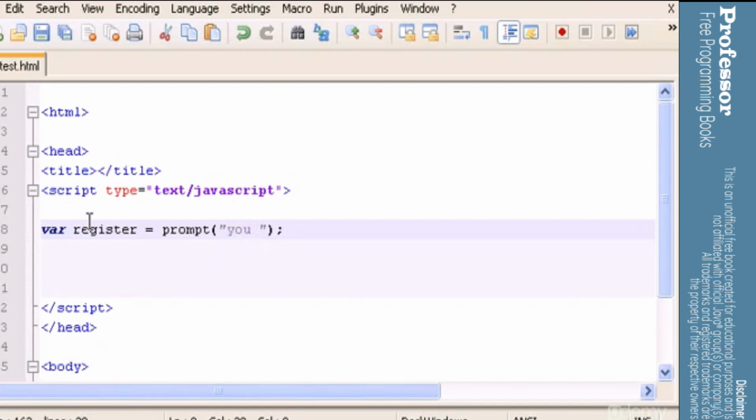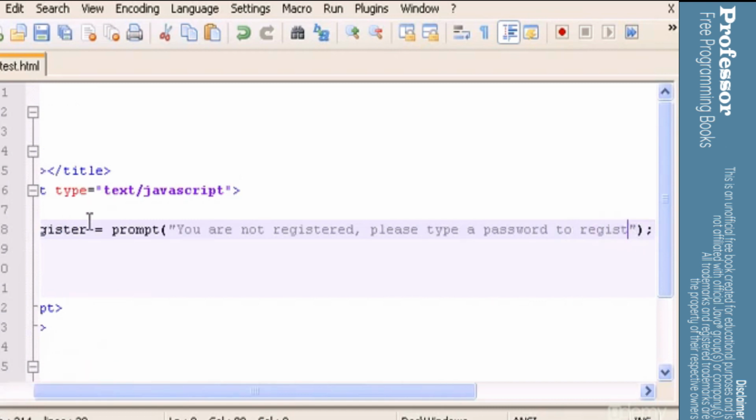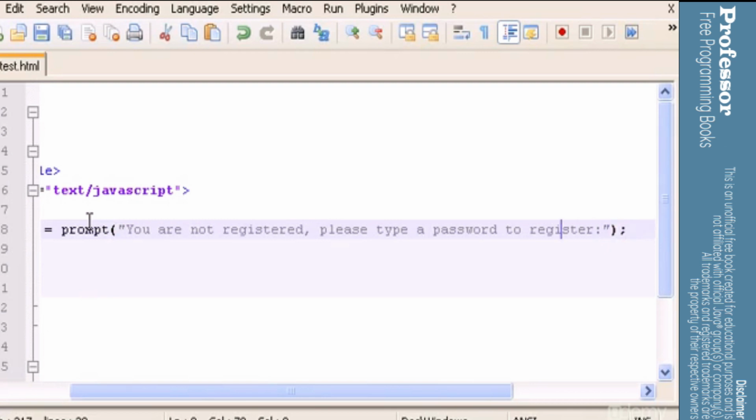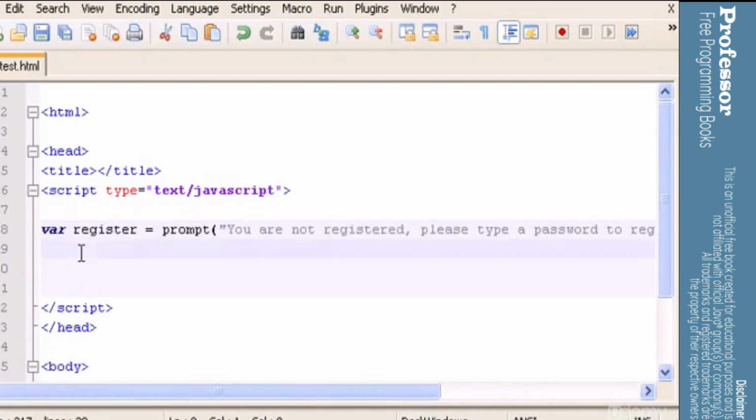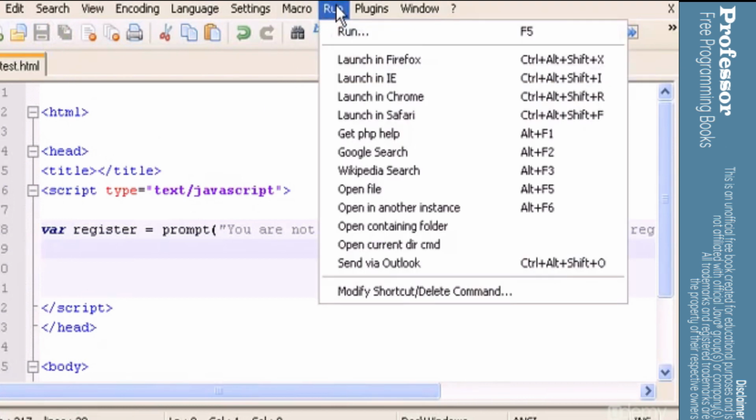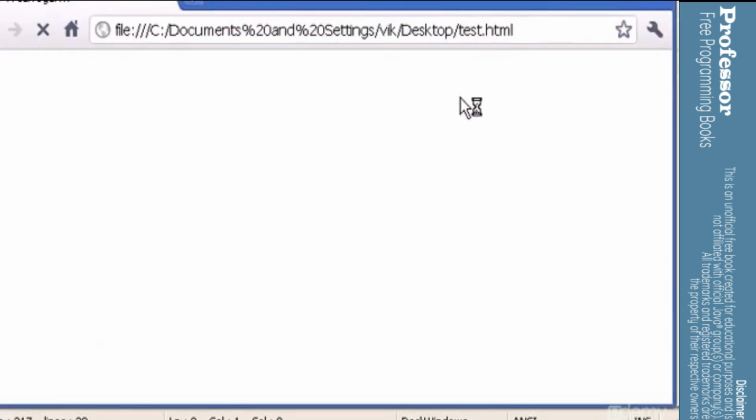So let's type inside the parentheses between the double quotes: you are not registered. Please type a password to register. Okay, so let's save this and see if the prompt works.